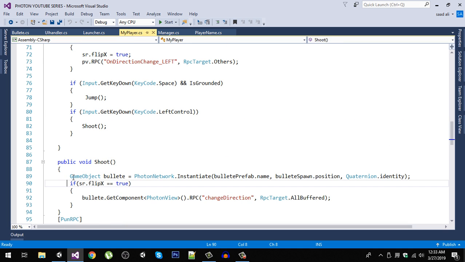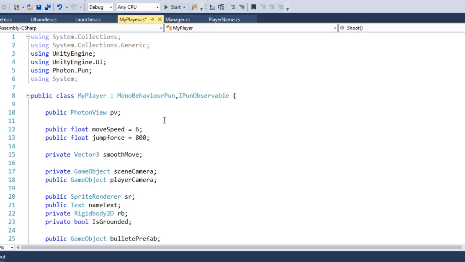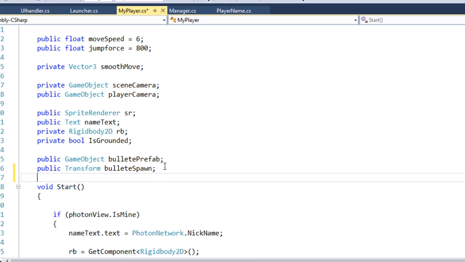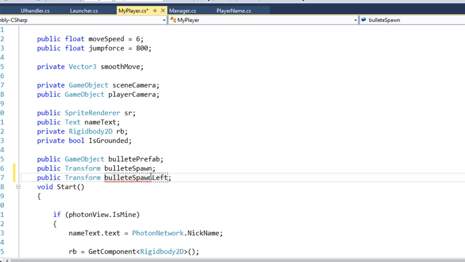Now in here, where we are instantiating the bullet, you can see we are just putting the bullet spawn position. So we are going to duplicate this variable and get a reference to our left spawn point. So I am going to change it to left.